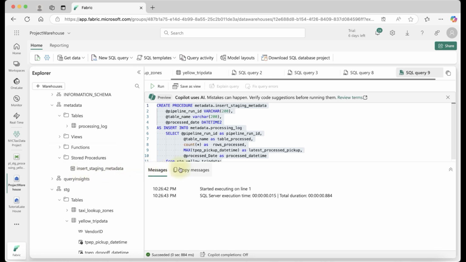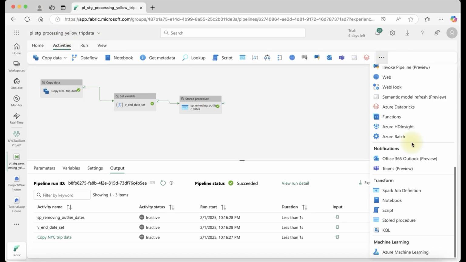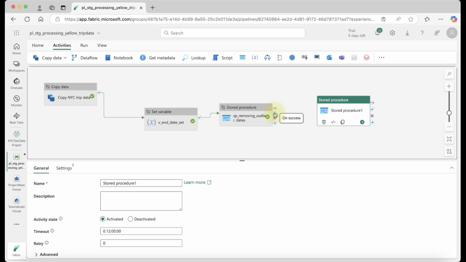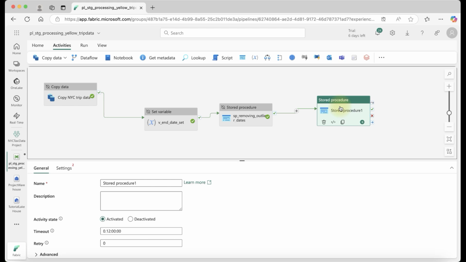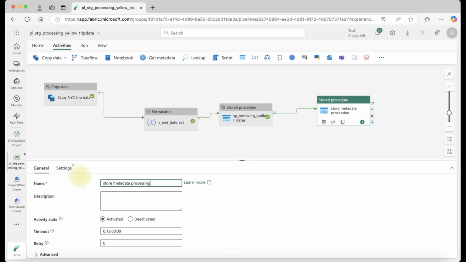Okay, so now let's integrate this procedure into the pipeline. Go to the pipeline again, go to the activity tab and click the three dots, and you can see in the transform section stored procedure. Let's link this from here to here. I will deactivate this activity because I already processed this, and let's configure this procedure. Store metadata processing log stage from stage.